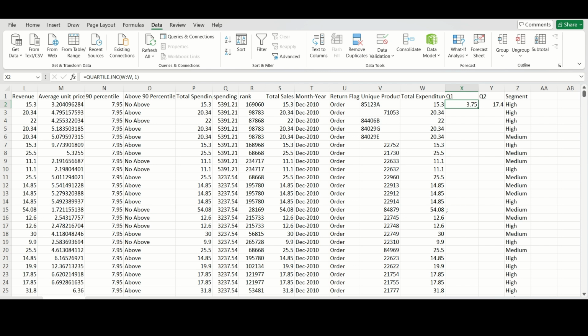Then I have used the quartile function to determine the first and third quartile threshold. This is the formula for that. And then I have used the IF formula, this one, to assign each customer to a tier. This is the formula for that. So here I have assigned high, medium and low to each customer.